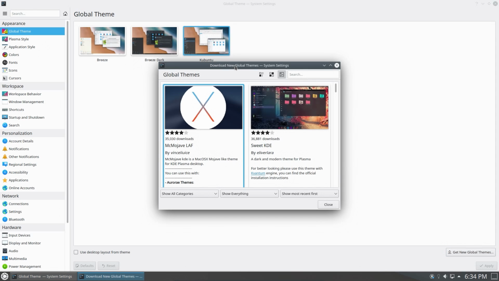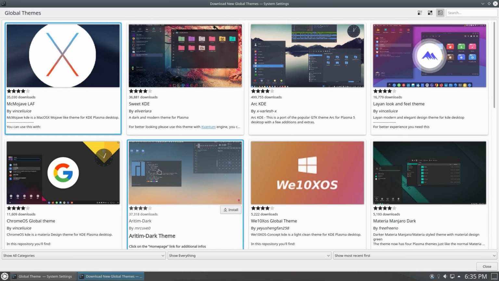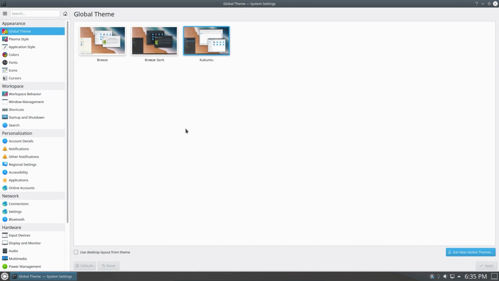For downloading new themes, you now have a new style here. This is a grid style. And quite a lot of the settings menus have been changed to this style.